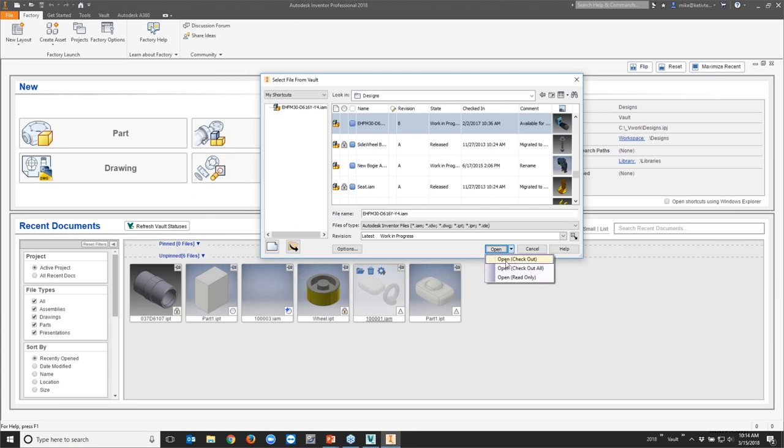So understand structure here, right? Assemblies and parts and file and parent-child relationships. Open checkout is opening and checking out only the file I have selected, so only this assembly. Open and checkout all is going to look at this assembly and all its children and check out anything it can. Now remember, it's going to be restricted. If somebody else has files checked out, it's not going to check those out to you. If something's released and it's got security on it, it's not going to check it out. But that's why I say what it can check out, it will.